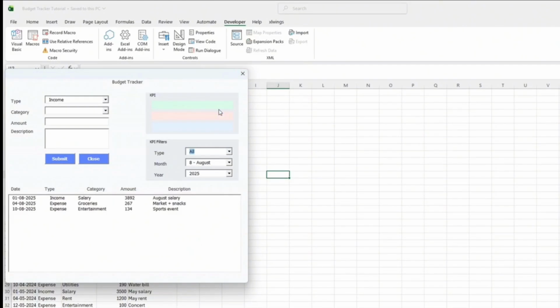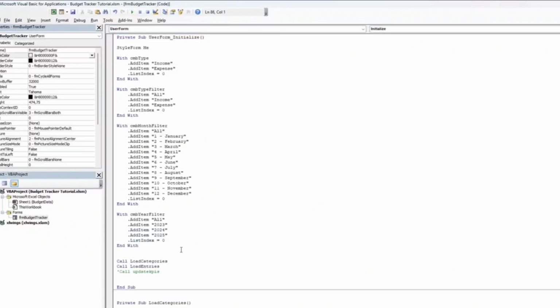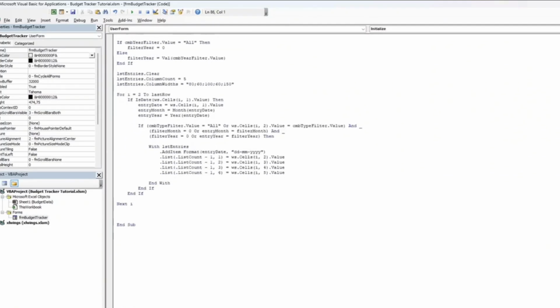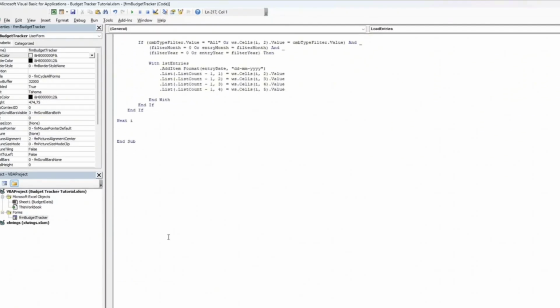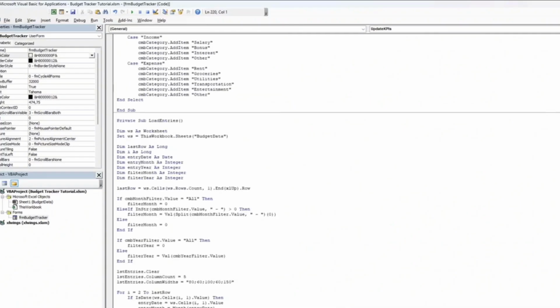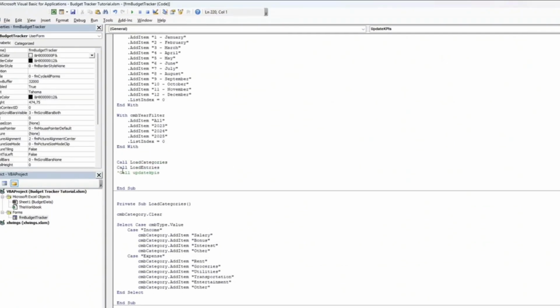Now we're gonna code the KPIs so they update accordingly. All right, now we need to code the Call UpdateKPIs. Let's just go to the bottom here and write Private Sub UpdateKPIs. And now we can scroll up and activate it here. And you see it changed.